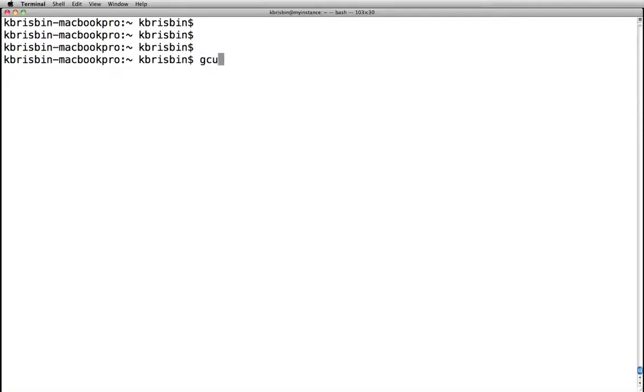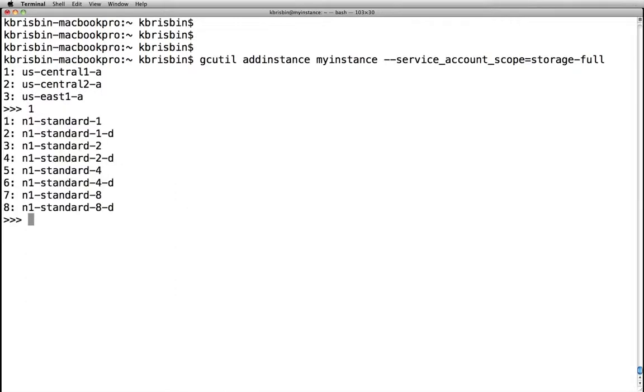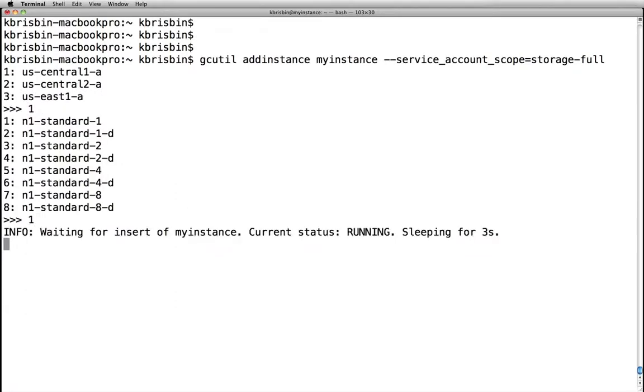I switched over to my terminal now. I used the gcutil addinstance command to start up a new instance called my-instance, and notice how I add a service account scope flag with a value of storage-full. This flag gives my instance full access to Google Cloud Storage, which will be important later when I transfer the image I create to cloud storage. Now at this point, I select a zone, a machine type, and Compute Engine will start up that instance.